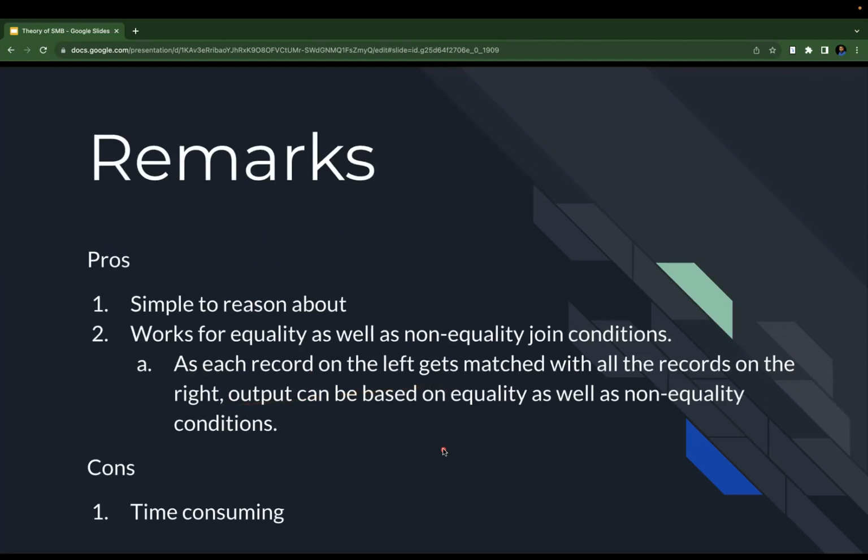So with this approach, it is very simple to reason about joins. It works on equality as well as non-equality join conditions. There could be some join conditions where you want to produce an output if the keys do not match. It's not very common, but for those cases also this approach or this procedure works well. The downside is it is time consuming.